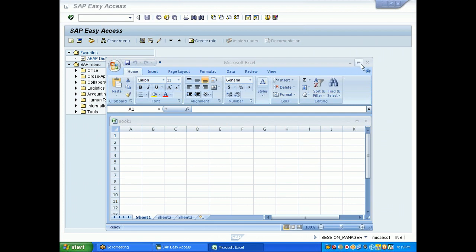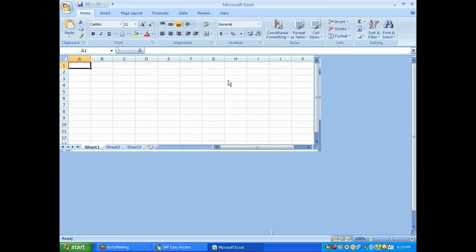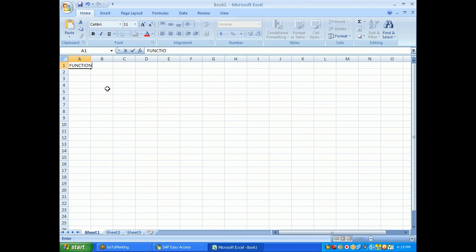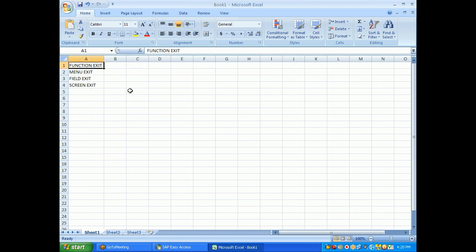The first kind of user exit is called function exit. The second kind is called menu exit. The third is called field exit. And the fourth is called screen exit. In today's class, we will see all these kinds of exits. Now I will start with the function exit. Function exit is also called the function module exit.